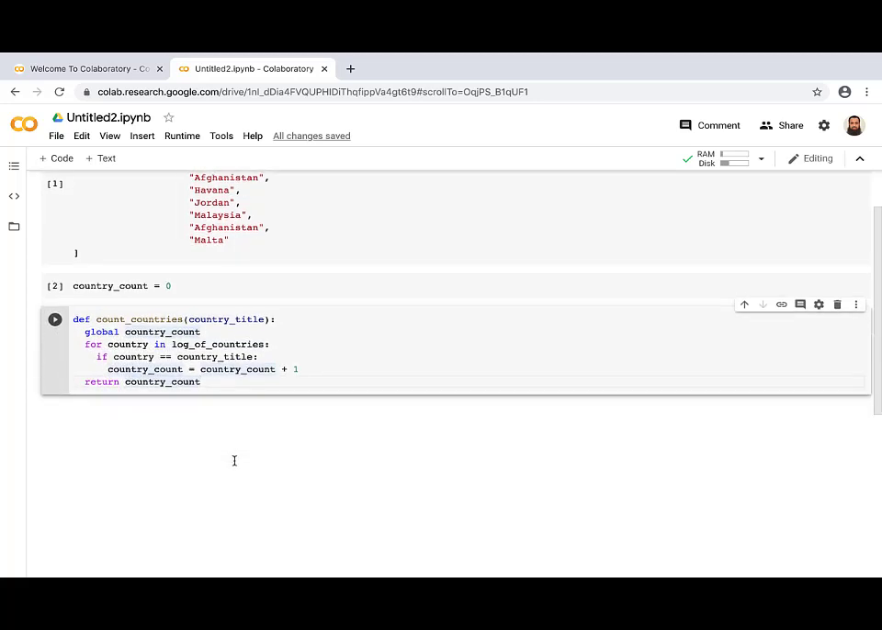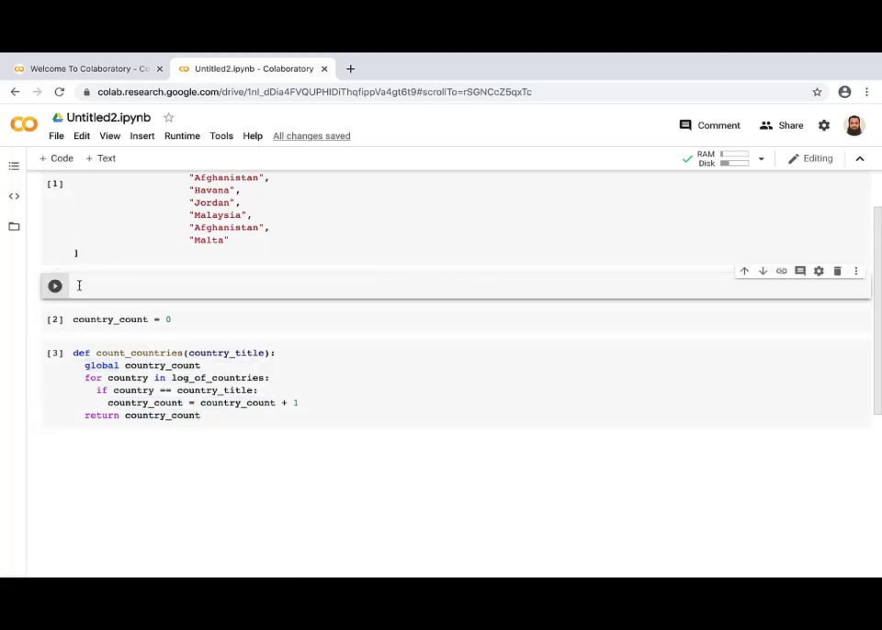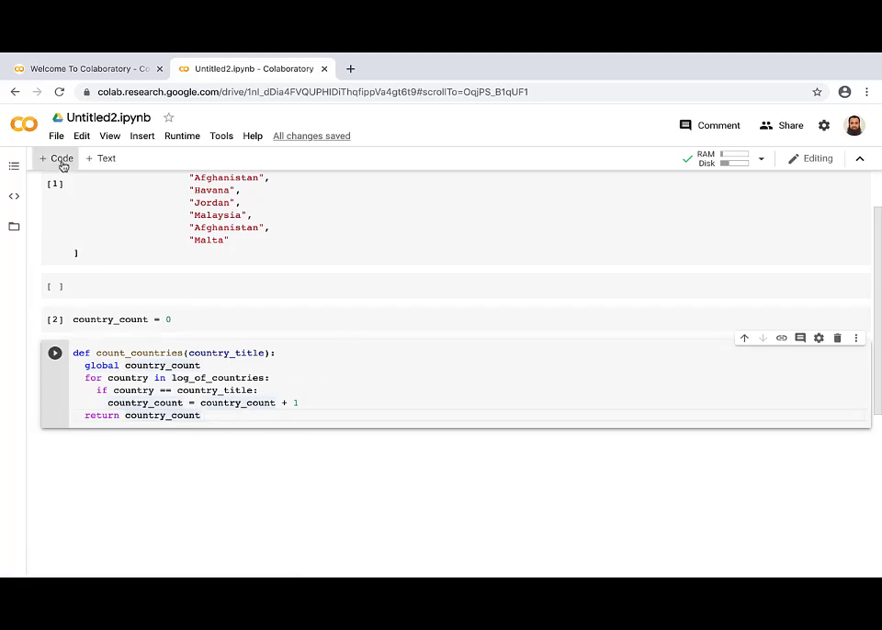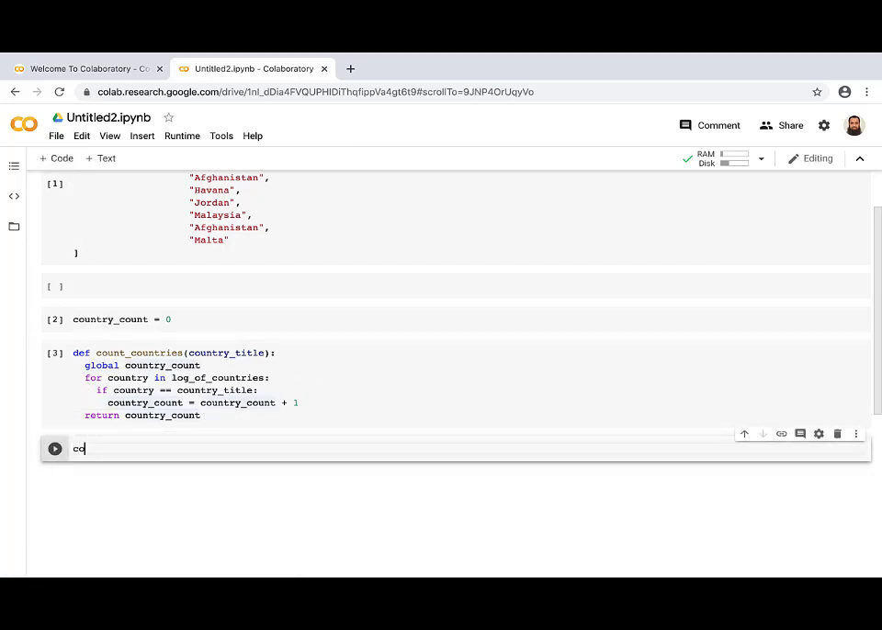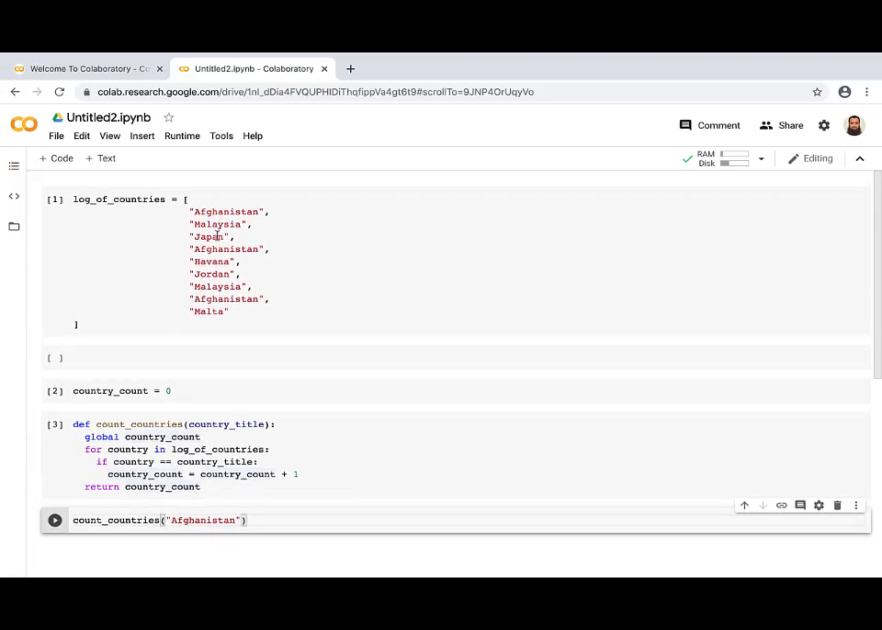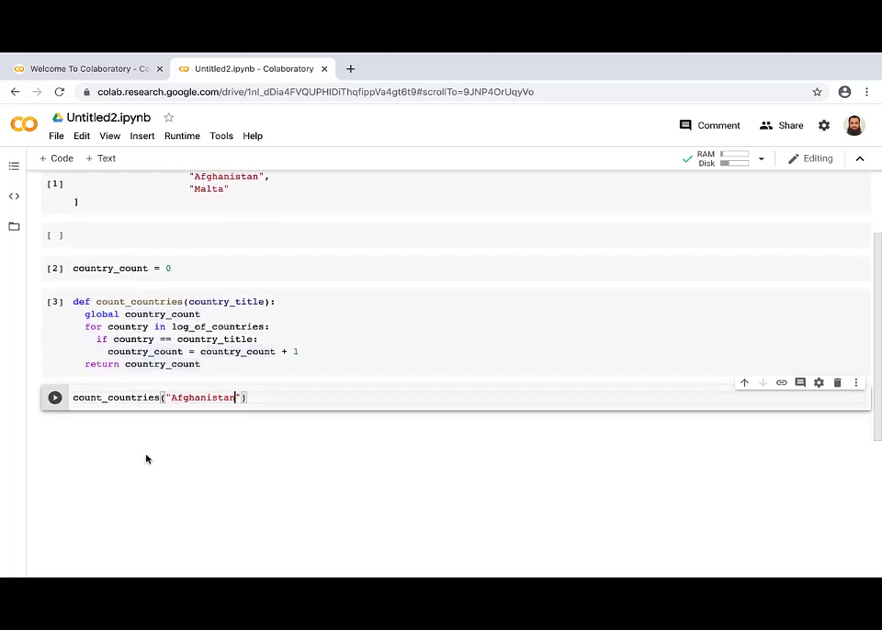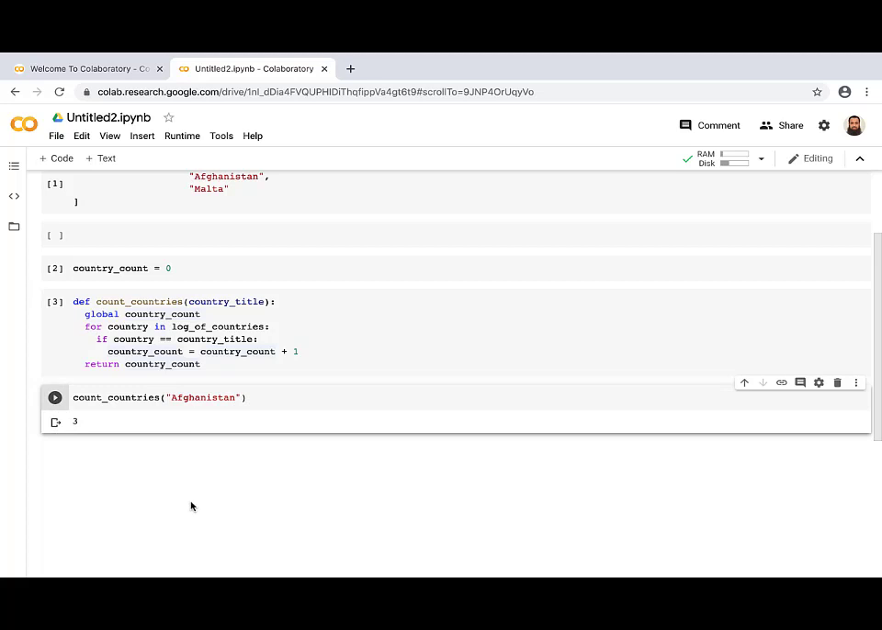So if we run this, we have run this bunch of code, but of course no output. We have just executed it. But if we want to make the function call to this function, I will say count underscore countries, and let's say I want to count how many times my list has Afghanistan inside it. Let's see first. Afghanistan is 1, 2, 3 times. Okay, so let's run it. So here we go. It gives me 3, which is correct.